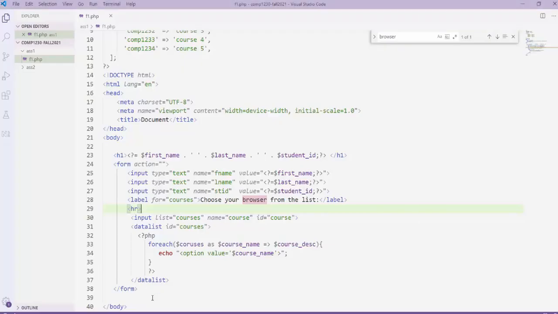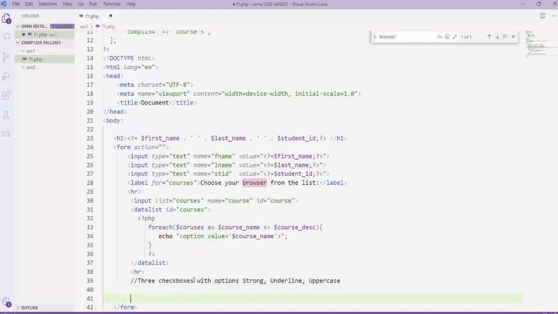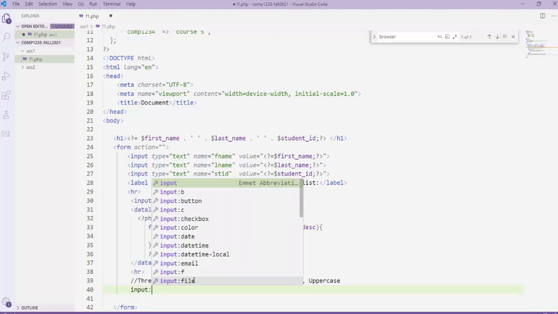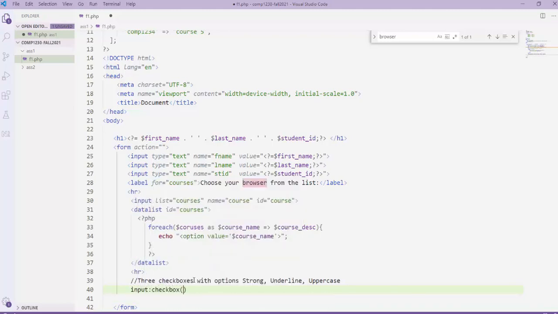So I'll go back to the code. I have to create 3 checkboxes, right? So I'm going to put this one as a comment. I can't remember what the heck I have to do. Since I'm inside the form still, I have to create this. So I'll go ahead and say input, checkbox, and I need 3 of them, right?